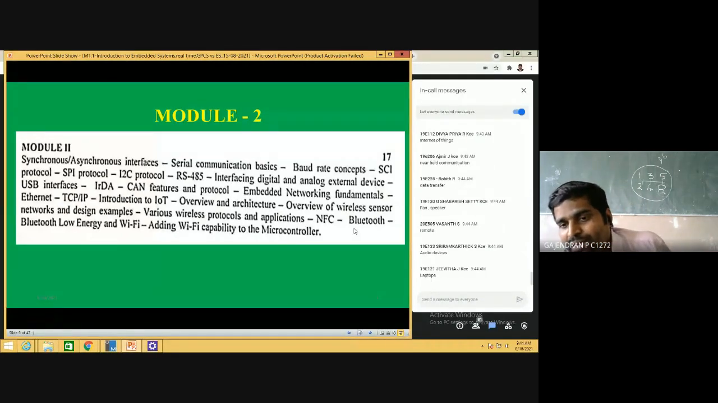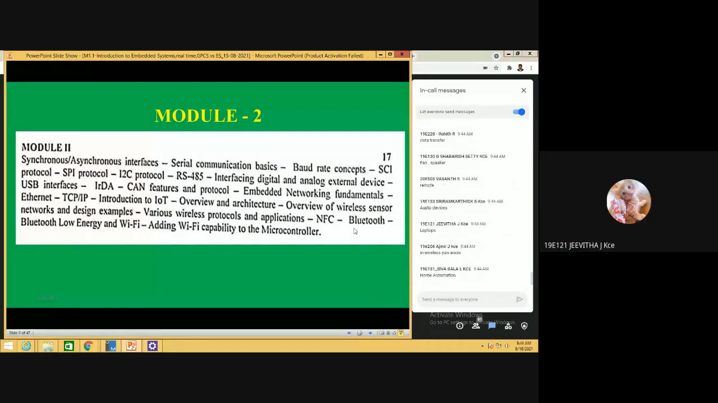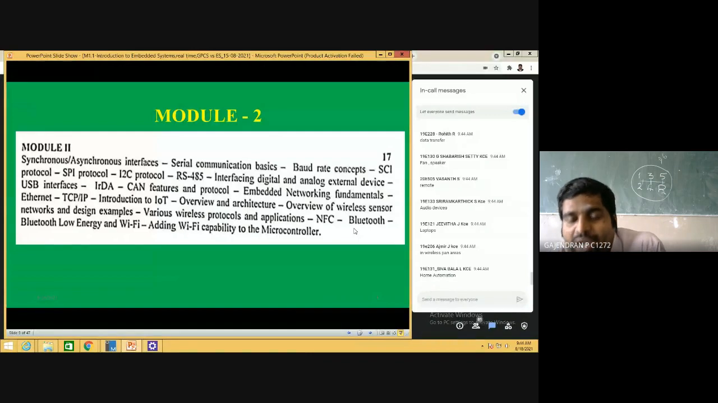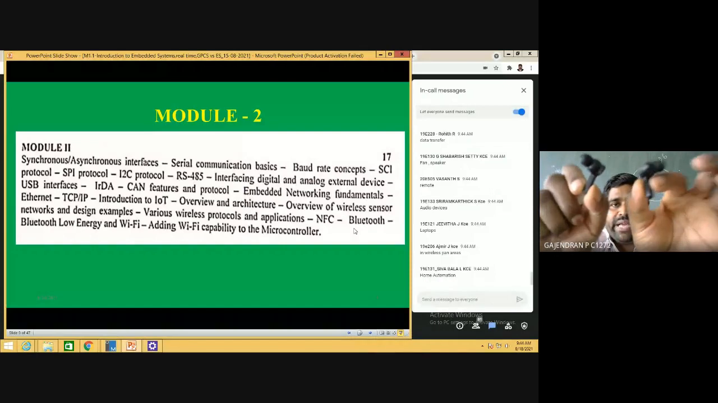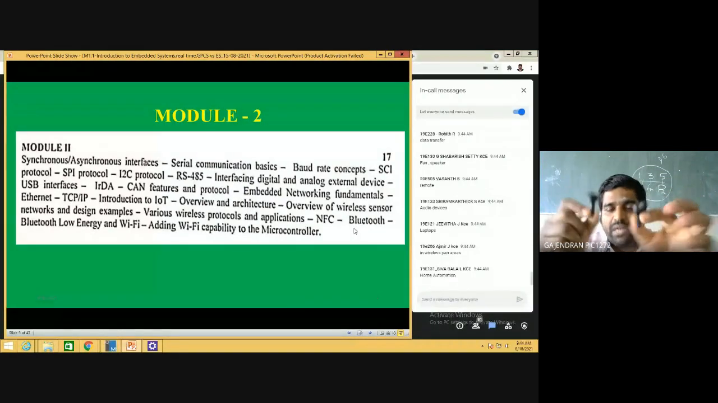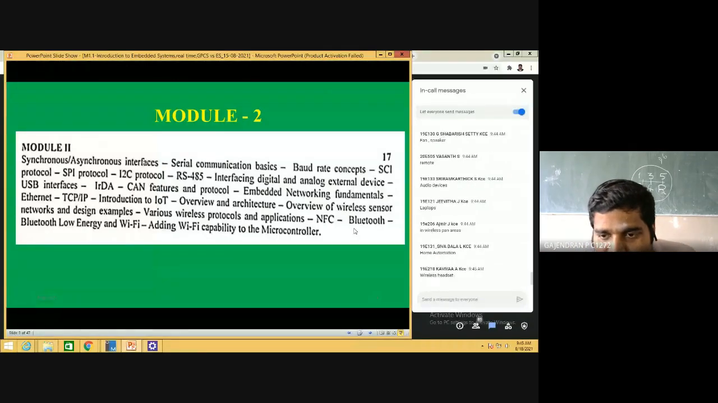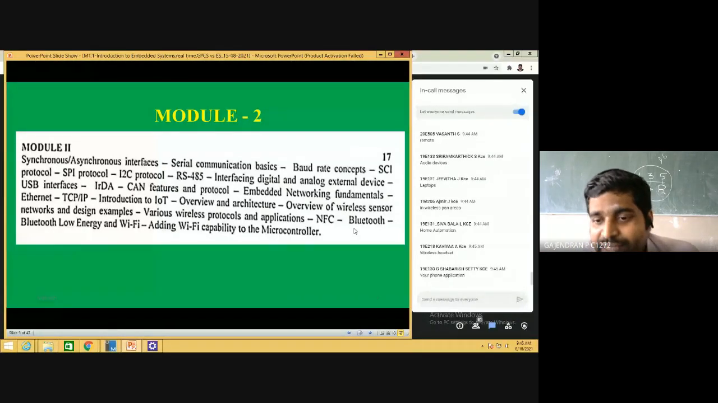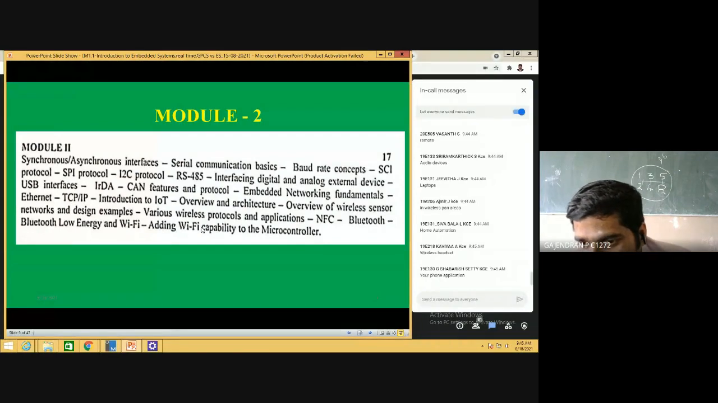Jeevitha, please unmute. Jeevitha, why do you use Bluetooth in a laptop? Sir, headphones. Headphones, okay, Bluetooth. This headset, what protocol does it use? Can anyone tell? Wireless headset. So we are using Bluetooth again. Okay. Now, your phone application. Okay, thank you.